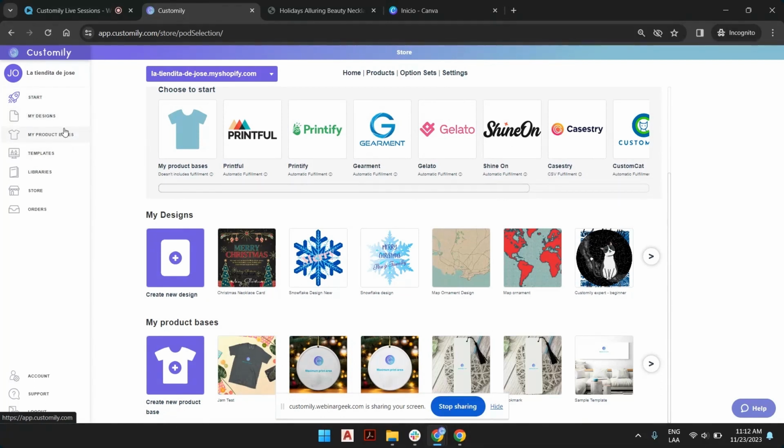In the template section, you'll be able to create new templates and also see all the templates created automatically using Customily 2.0. This is the core section of the app, and you can rename, clone, delete, and edit any template.